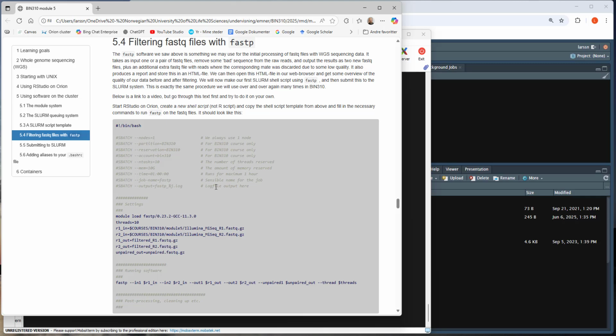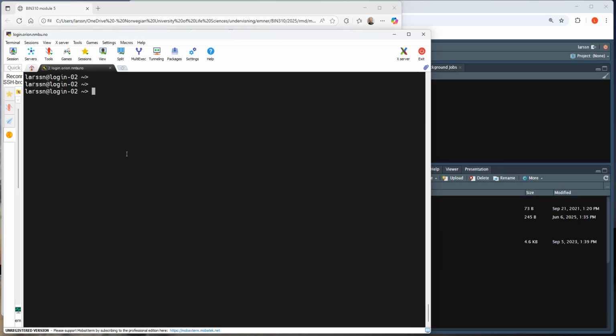So let us see how we can make our first shell script to run software on Orion. And I will just simply copy from this module document here, and you should read the stuff both before and after this one. But on Orion, I have now logged in with the terminal here.